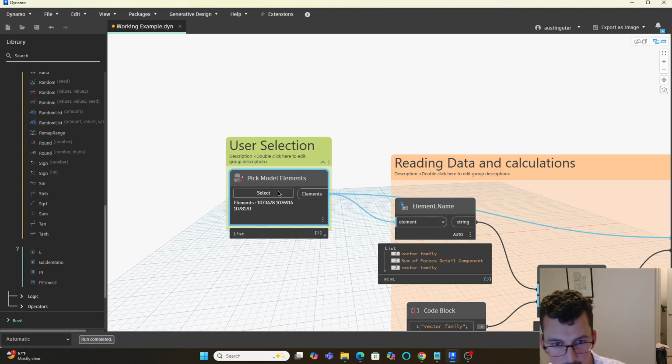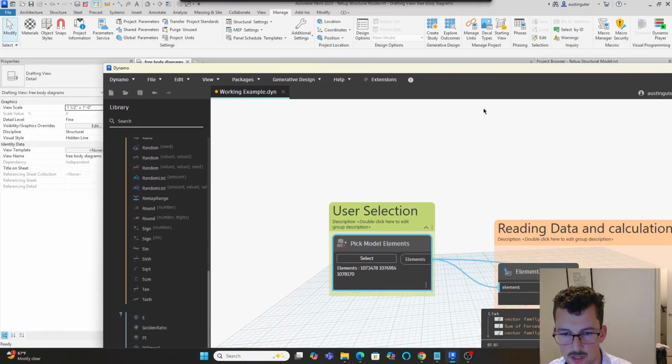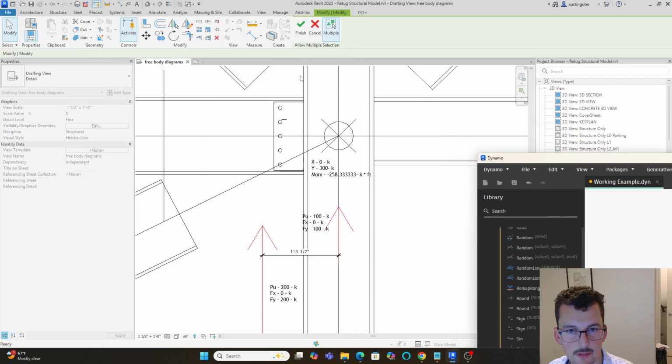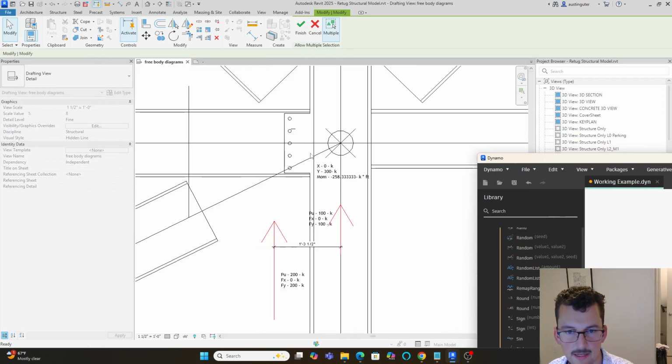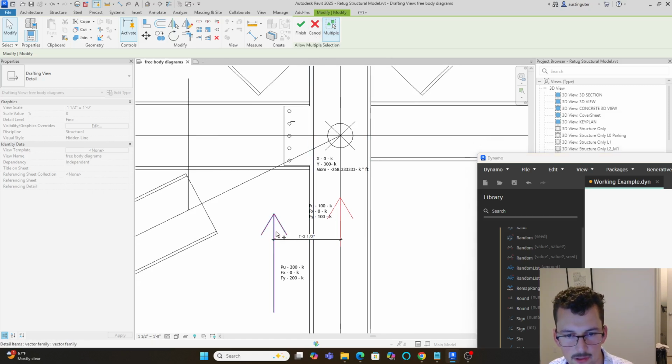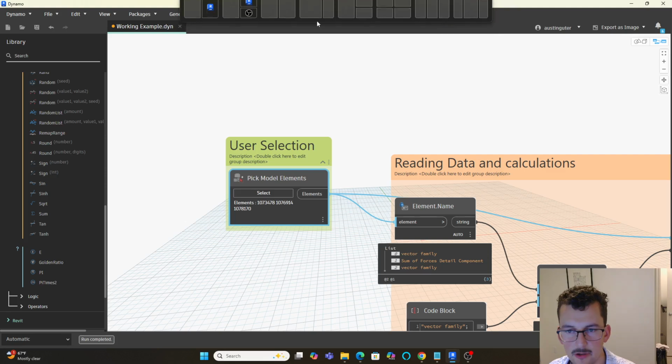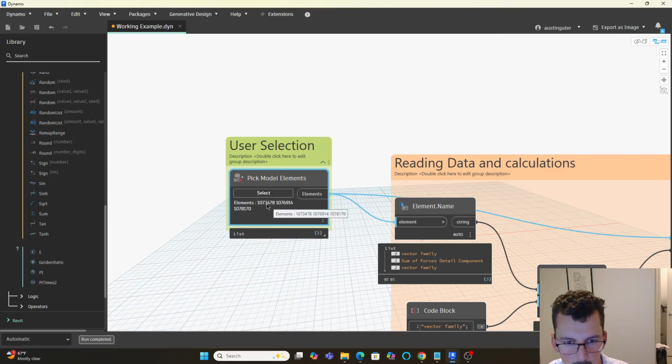The first thing that you need to do is select elements. So when you click on this, you can see Revit kind of switches over to an interactive type interface. In order for this script to work, you need to select the detail components that you want. So it's those three elements. I don't think it shows that you've selected three, but you can know that it's done three. And then if you come back over to your Dynamo script, you can see there's three elements selected.